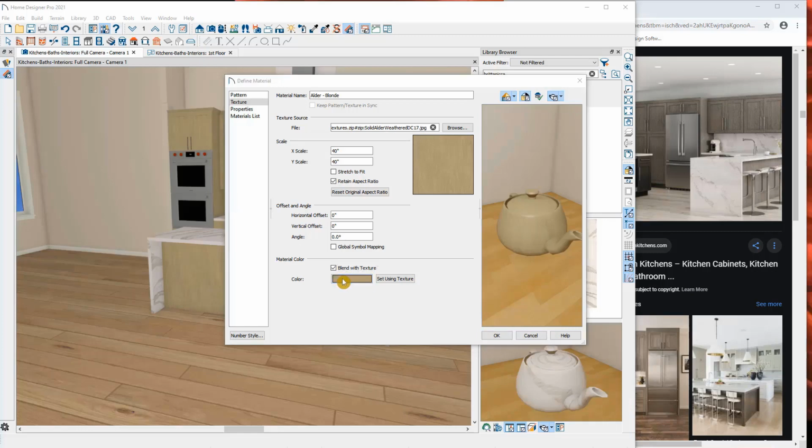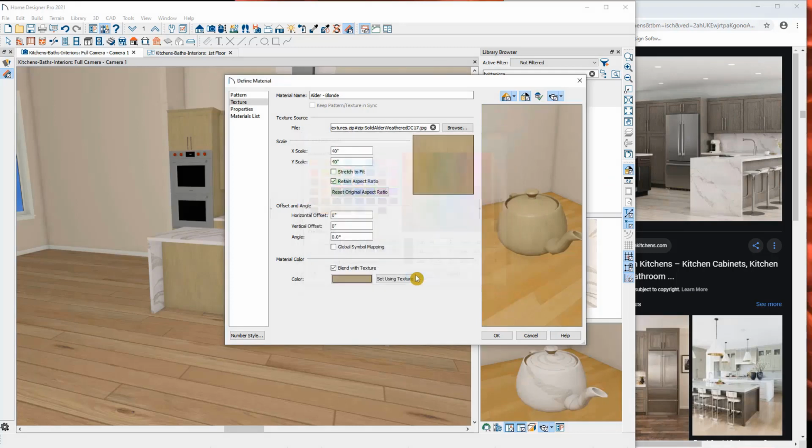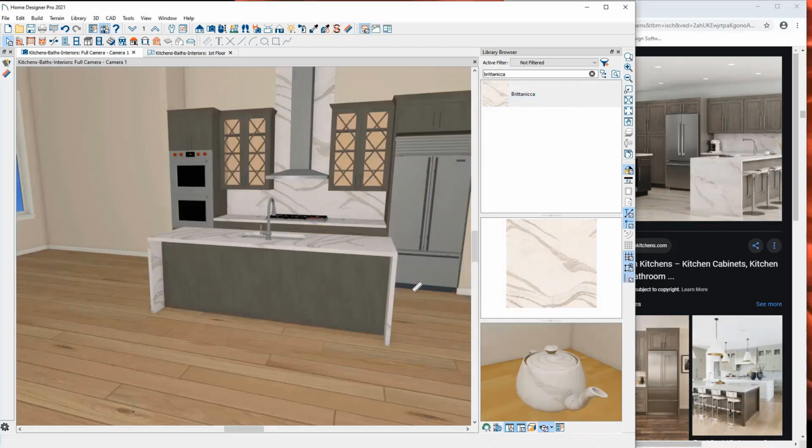But what you can do is select a different color that you would like to blend with the wood grain. I'm going to use the material eyedropper right here, which allows you to pick a different material from your computer screen. So I'm just going to come over to this picture, pick the different material, and then click OK. You can see a little preview of how it's blending, and then I'm going to click OK again. Anywhere that material is located in the plan, it's just going to blend the two together.